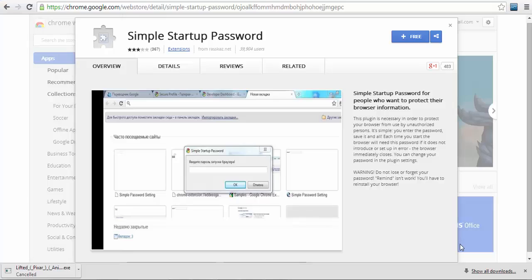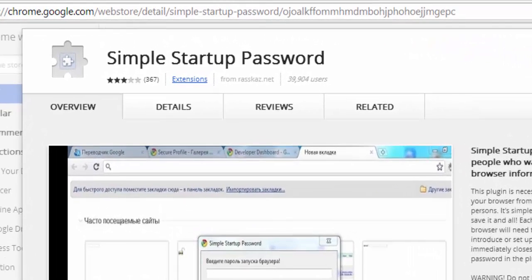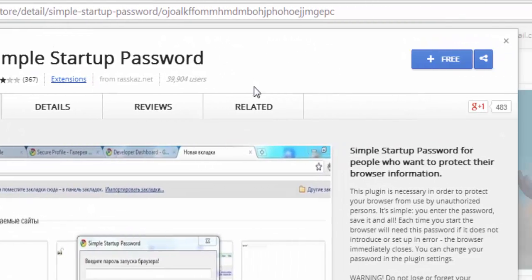Hello viewers, in this tutorial I will show you how to put a password on your Google Chrome browser. This becomes important especially if you have some bookmarks or browsing history you don't want anyone to access. And so using this free app called Simple Starter Password, you'll be able to put a password on your browser.